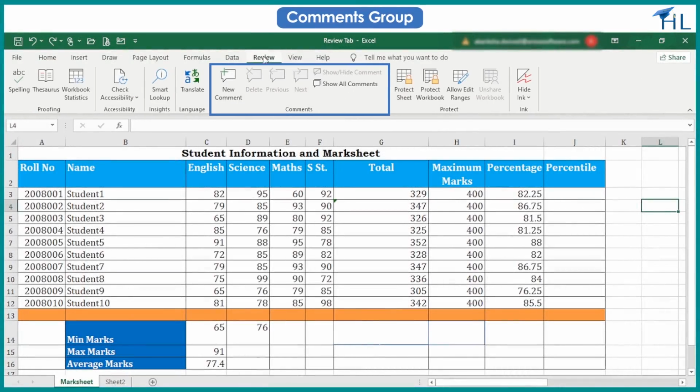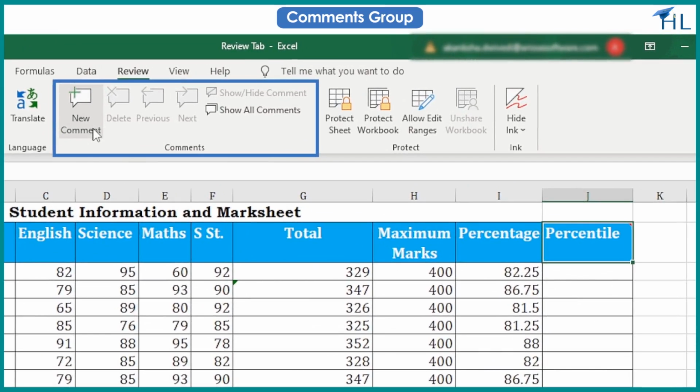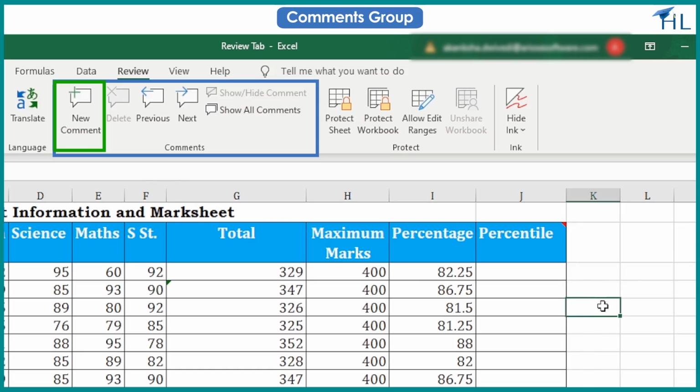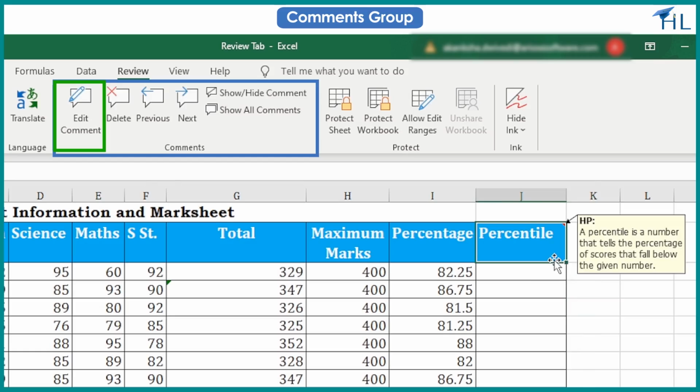Comments group contains buttons for adding or deleting comments related to data of the cell or cell range. We looked up the definition of percentile and we want to make it available to other people using the sheet. So, we can add this definition as a comment in this column. The definition will then show only on mouse over.